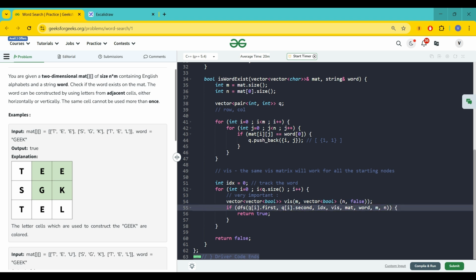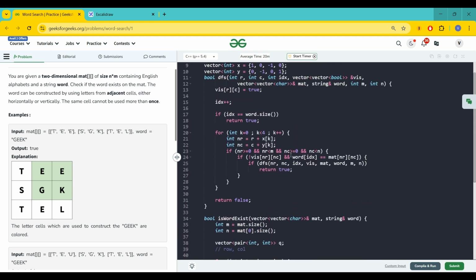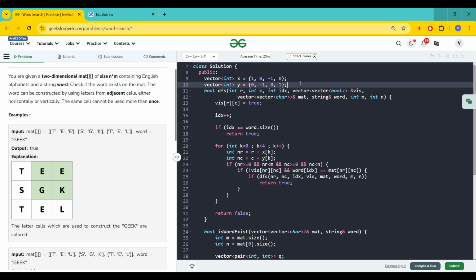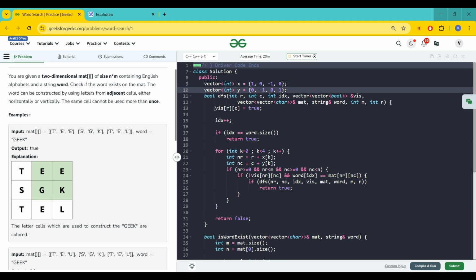The only things which are changing are the row, the column, and the index. The other things are static, they're not changing much. Now let's look at the DFS. We can only travel in the four directions, and that's what I've taken care of using these vectors. As soon as I'm at G, I have to mark it true, because I do not want to visit G again. If from G I go to E, then from E again I can come back to G. So I have to mark it as visited.